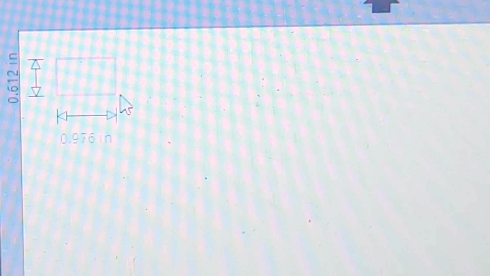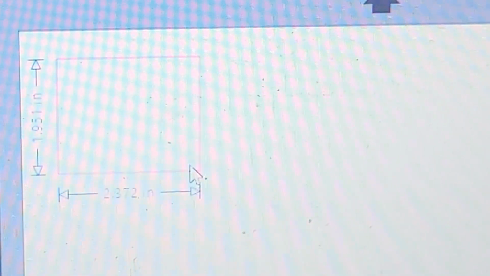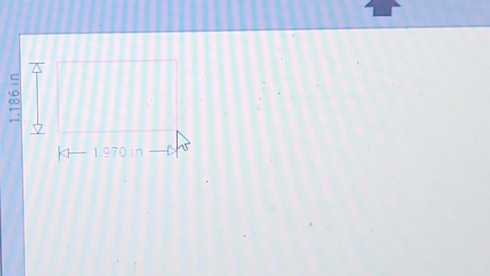Now with this tool, all you have to do is just left click and move your mouse. So I already have my left click done, and I'm going to just start to move my mouse. As I'm moving my mouse, this is determining what size my rectangle or my square is going to be.